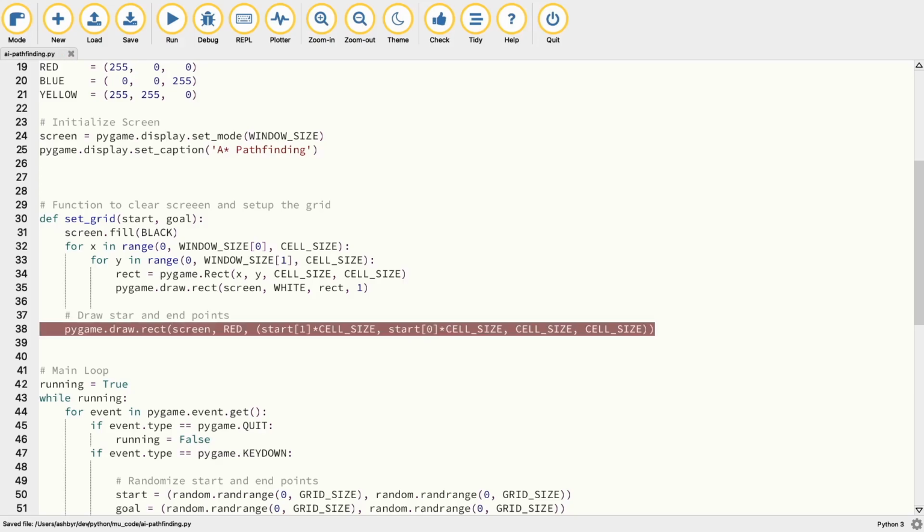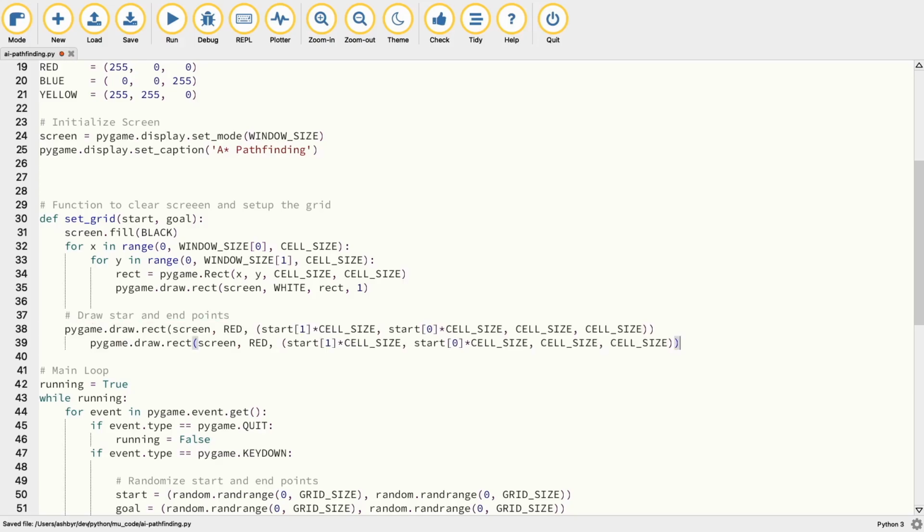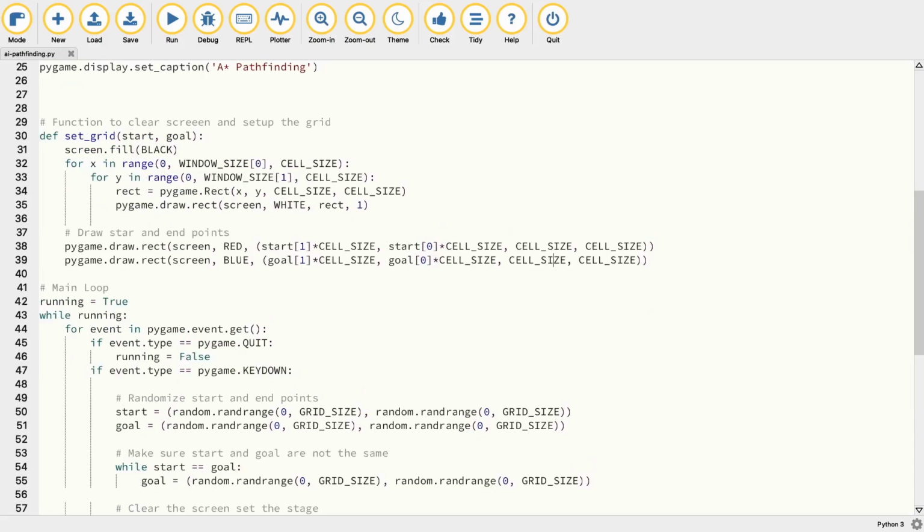Okay, and so you don't have to type all of that all over again. We're going to basically do the same thing for our goal, but we're going to change this from red to blue, and we're going to change this from start to goal. So we're going to get the tuple that we sent over to this function for goal, get the second item and the first item. Okay, so cell size. All right, okay, so that clears our screen and it creates a grid.